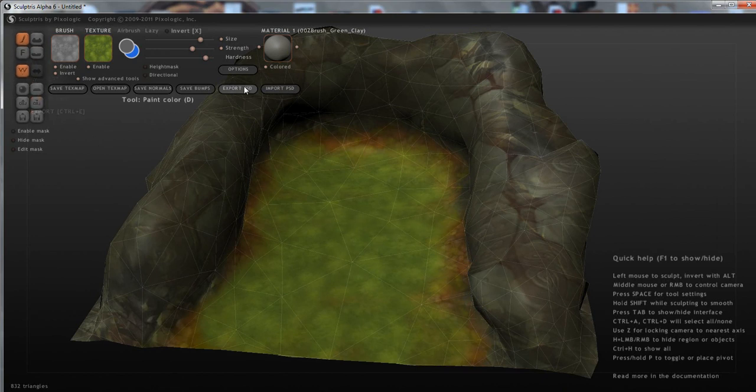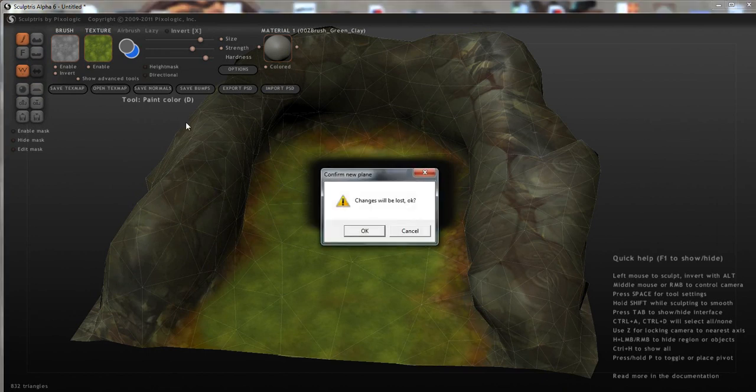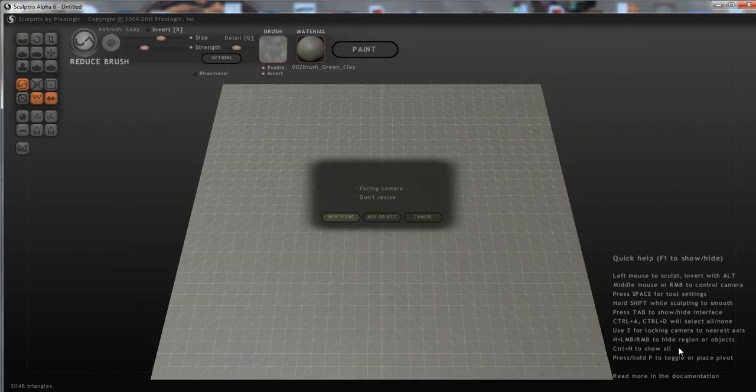So we're going to go to a totally new scene. We're going to go to new plane. Don't face camera. Don't resize. We're going to click new. Yes, everything will be lost. I already have this saved though, so I'm going to be using this. Changes will be lost, that's fine with me.